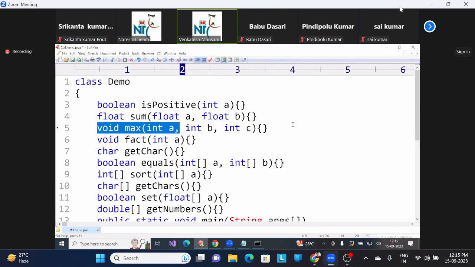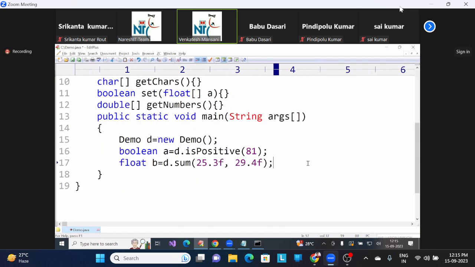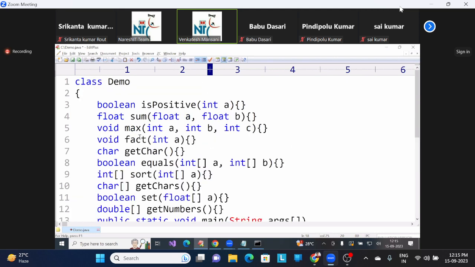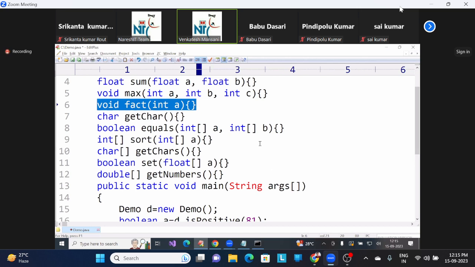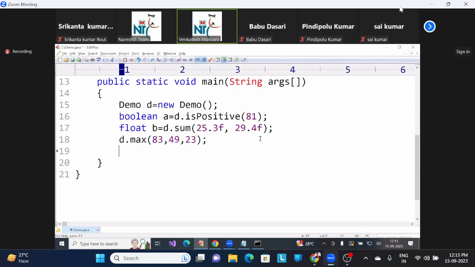Third one. Which category method is it? Second category. With arguments, without return value. What do we have to write? d dot max. Three numbers you can pass. Those who wrote like this are also valid. Those who wrote some variables and passed variable names, also valid. Now, fourth one. Second category. With arguments, without return value. What do we have to write? d dot fact, one number.